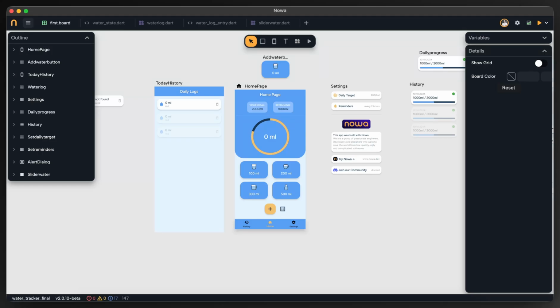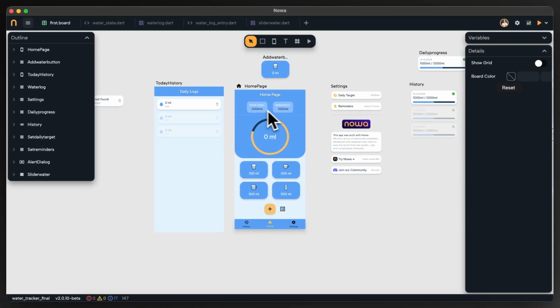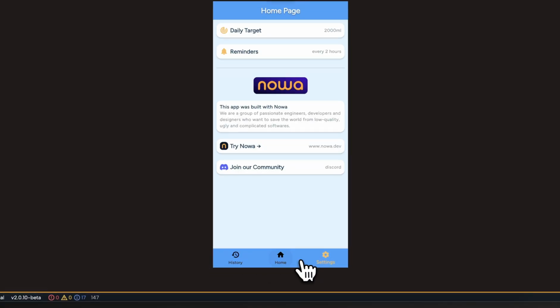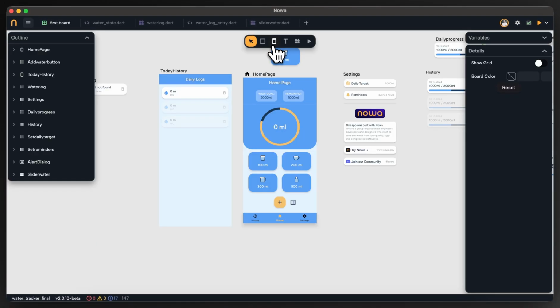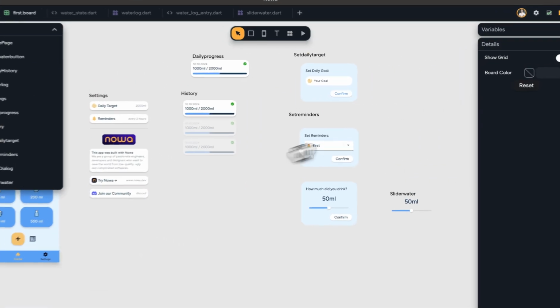Hey guys, so now we are in the fifth video of our mini course to build a water reminder app. In the last video, we saw how to set the navigation bar to make it work. So now we're going to do something really exciting, which is we're going to deal with the dialogues.